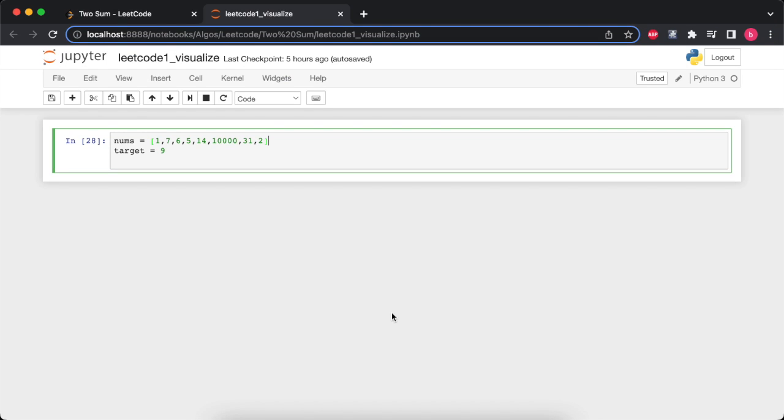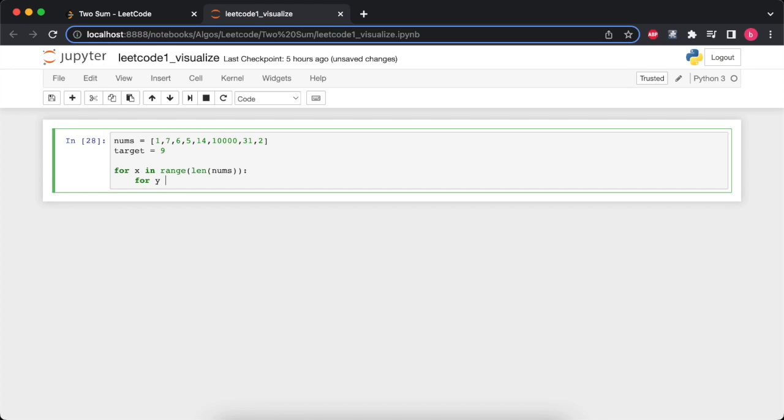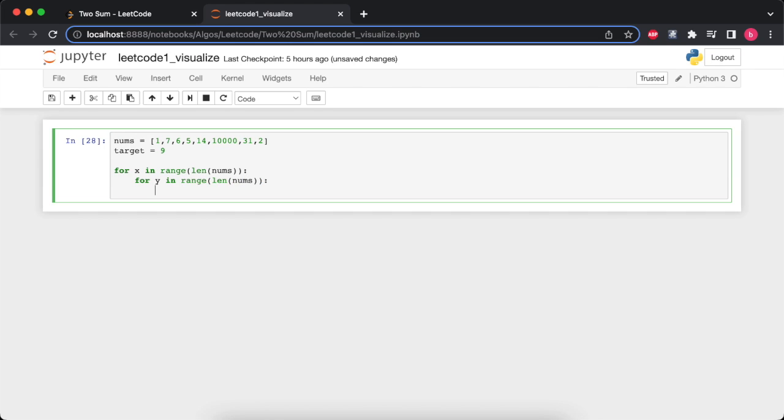All right, let's hop into this problem here and see what we can do for a first pass solution. So the most obvious thing we could do is a brute force solution where we iterate through nums with a nested for loop and compare every element to every other element. Now remember, we cannot use the same element comparing it to itself.